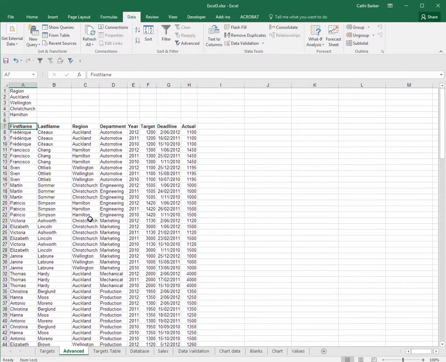So the idea of the advanced filter is you can just type a criteria or change an existing criteria and then run the advanced filter, which is to take a copy of those records from the list that match that criteria and put them where you define.